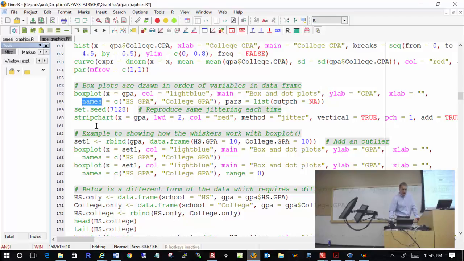Here's an argument, names, that says, well, what do you want to be on the x-axis for the actual names of each plot? The default is just the variable names. I decided here to show you what it looked like if I specified names here, because I think they are actually a little bit better than what the variable names are. And then lastly, I have an argument here called parse. And parse takes on a list as the argument value.